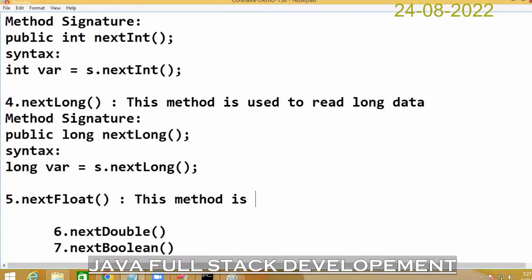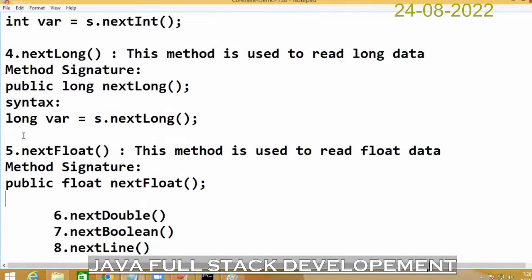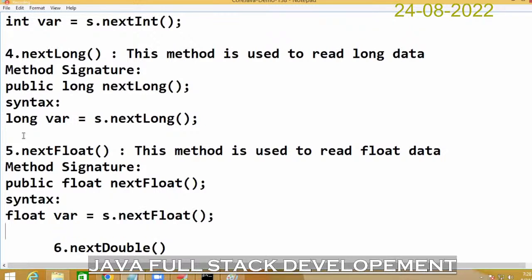This method is used to read float data. Method signature: public float nextFloat. Syntax: a float variable is equal to S dot nextFloat.